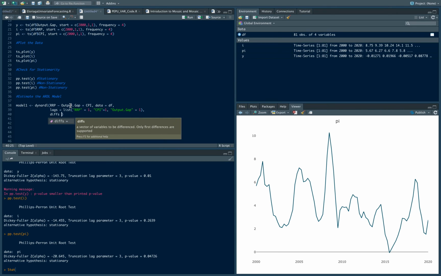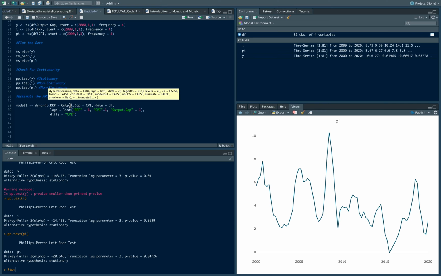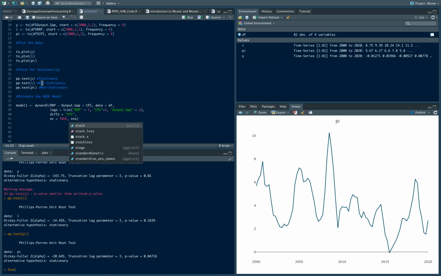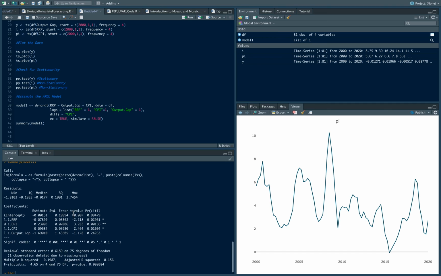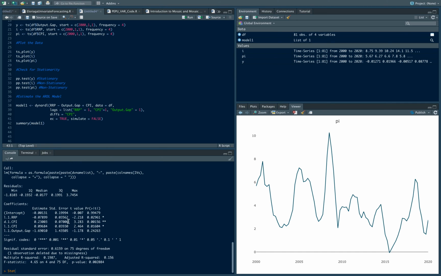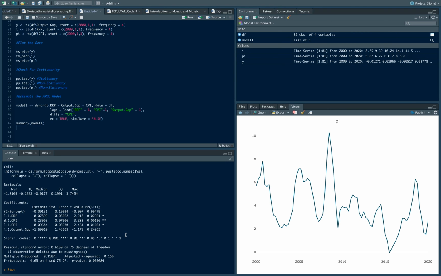Then diffs. We know that the output gap is already stationary, but the CPI isn't, so we need to state that and difference it. Then we want EC, or the error correction, to be true, because we want RRP to be differenced. Again, we found out in the Phillips-Perron test that RRP, or I in this case, was non-stationary. Then let's just set simulate to false. This should run. We can put the summary of the results for model one. We can see that in explaining the current value of RRP, the first lag of RRP is significant. The first difference of CPI is also significant. The lag of CPI is also significant, but the output gap is not significant in this case.